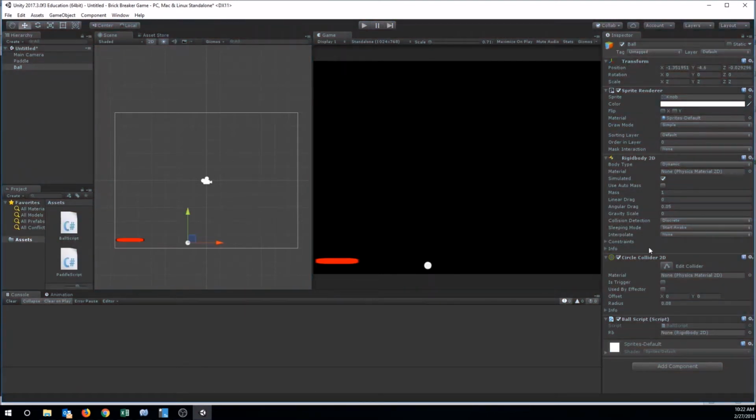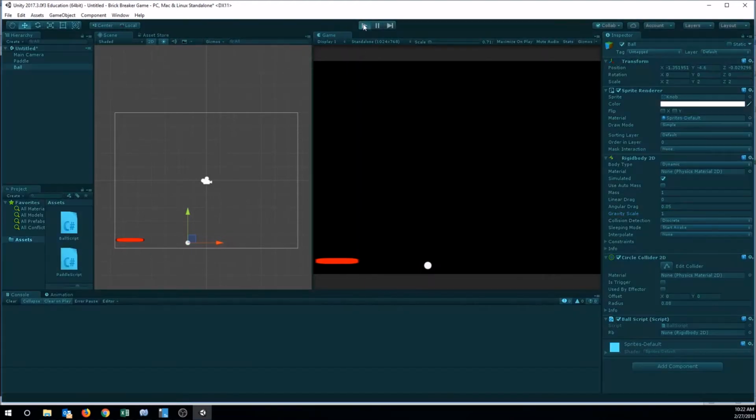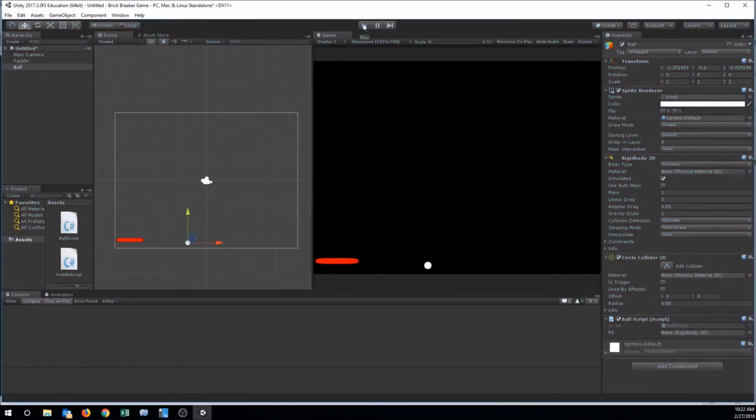Now, if I was to go on the ball and go ahead and give it some gravity, like a 1, let's see what happens. So now you notice how it moves up, but then gravity eventually overtakes that upward force and it falls back. So we don't want that kind of behavior in this game. But just to show you that the physics system is working, we did that. So we're going to put gravity scale back to 0.